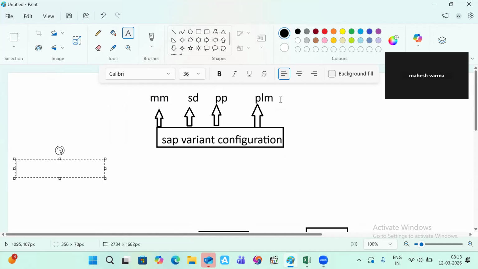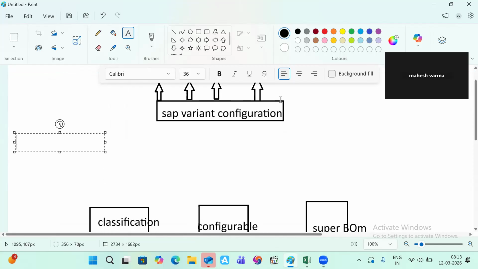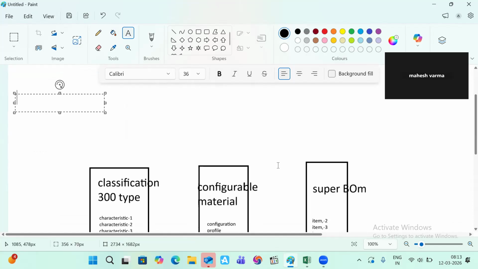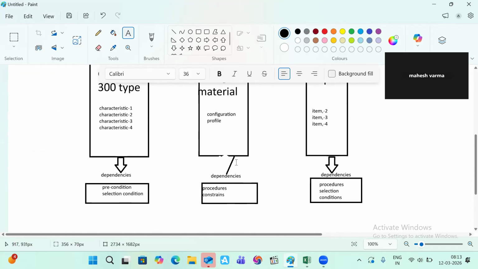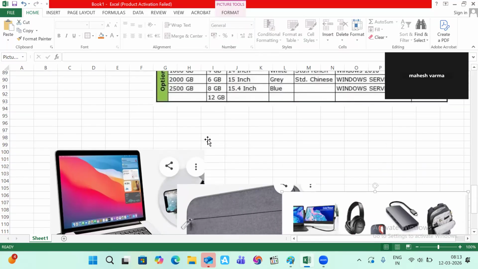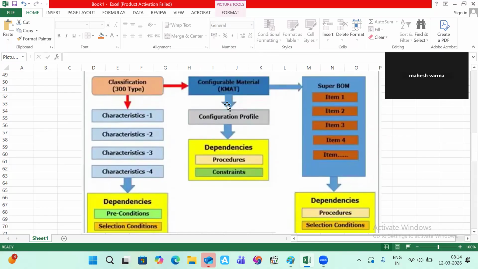Okay. First of all, see here. One second, I have taken one more image here. Yeah, see, first of all, we have a configured material. The configured material will have a configuration profile. I will explain all this stuff. The configured material will have a classification with all the characteristics, and a BOM, a series of components used to create the configured material.